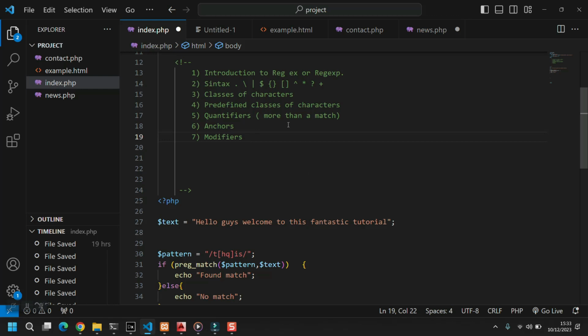Anyway, as I said, the syntax is pretty exhausting. All the special characters here are used, even curly braces. Let's start looking at the simplest thing, the classes of characters.